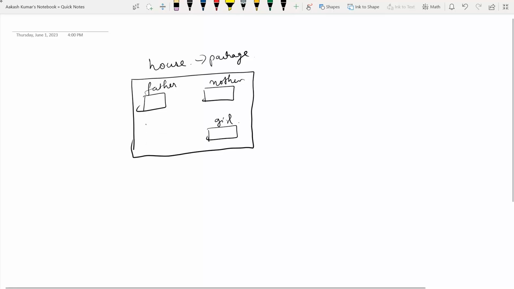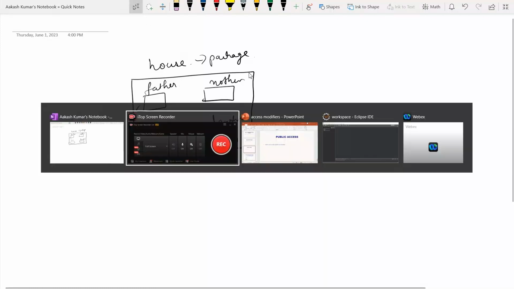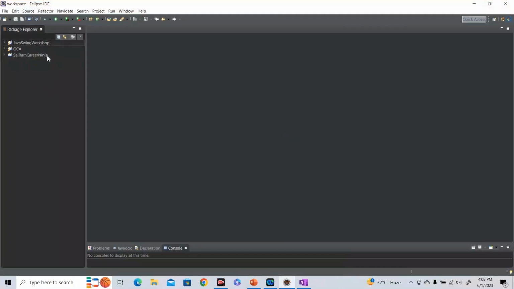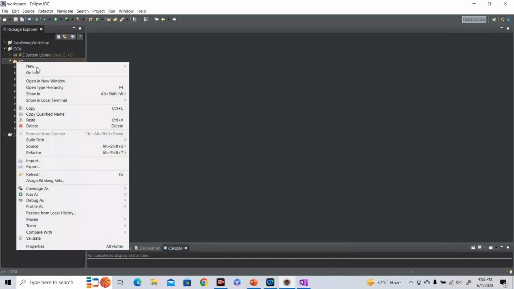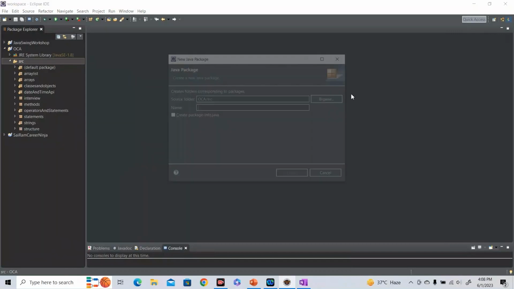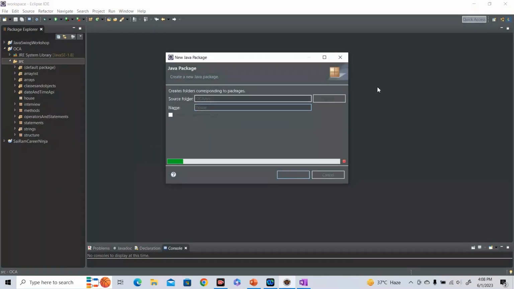Actually, a son and a daughter. I just forgot that word at the moment. So this is the package. Let's do this and understand each access specifier in detail. I'm going to go inside my Eclipse and create a new package, and let's keep it simple and call it house.